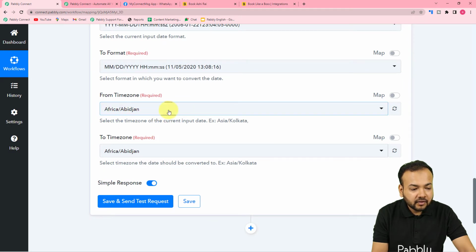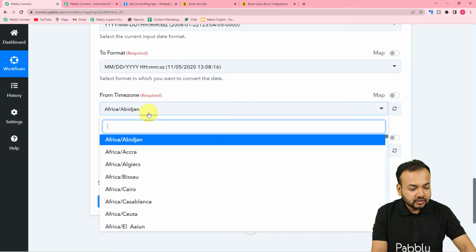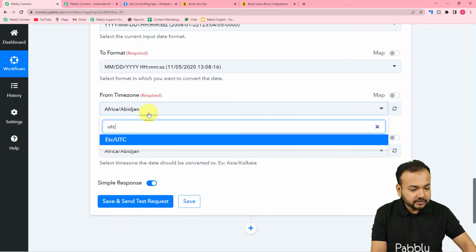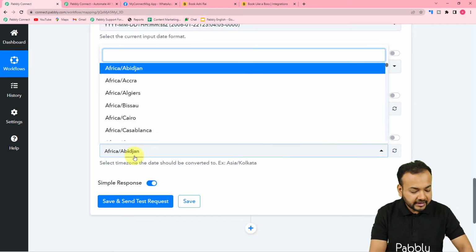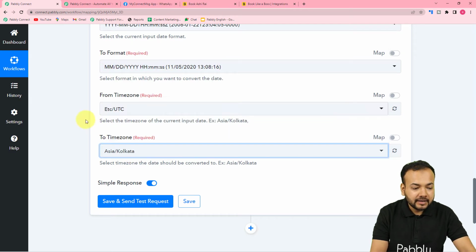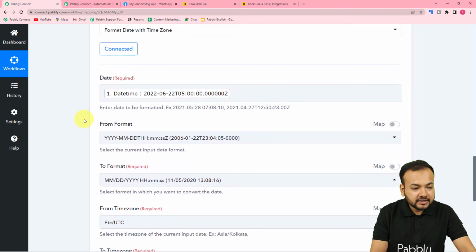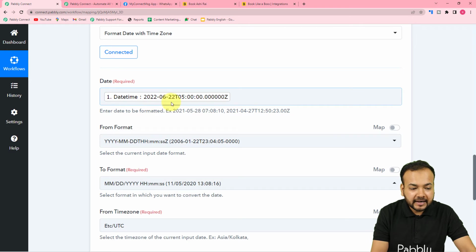Here it is asking from which time zone you got the time. So, guys, we capture the time in UTC format, that means Universally Coordinated Time format. So you have to select UTC from here, and then the time zone we want the time to be converted to. I am working in India, so my time zone is Asia/Kolkata. So you have to select your time zone from here like this. Now you can see we have this format.